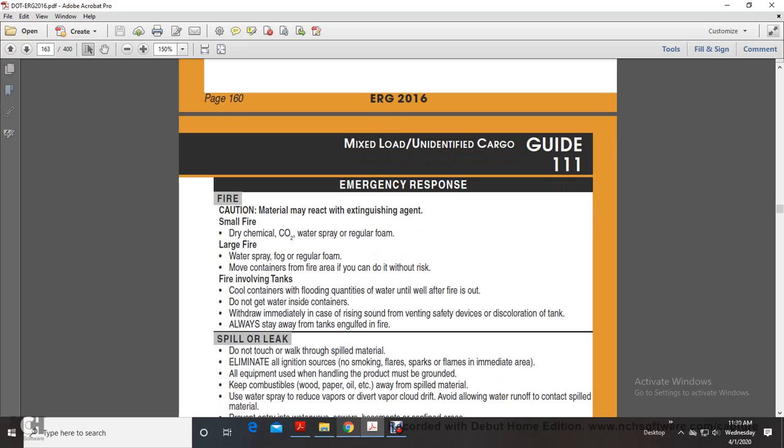Fire caution. Material may react with extinguishing agents. Small fire: dry chemicals, CO2, water spray, regular foam. Large fire: water spray, fog, regular foam. Move containers from the fire area if you can do it without risk. Fire involving tanks: cool containers with flooding quantities of water until well after the fire is out. Do not get water inside containers.